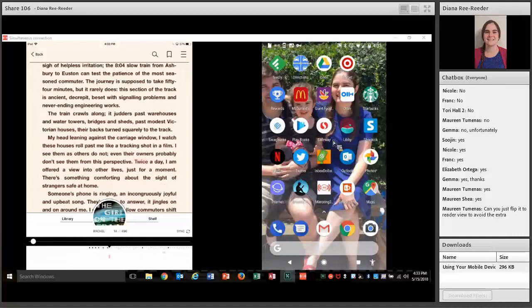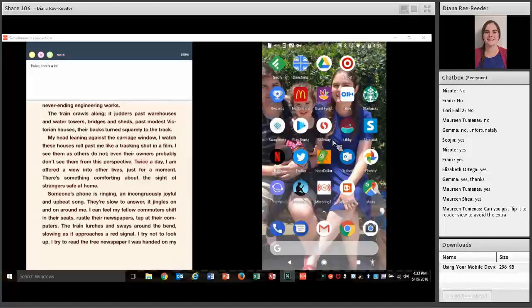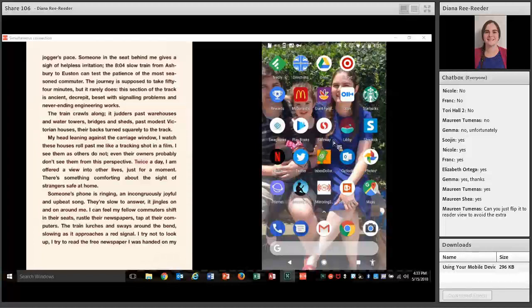Tap on it, and it'll take me to where my highlight is. And then if I tap on it again, I can see my notes. So that's a pretty neat feature. It's not built into Overdrive, so I think that's kind of useful.